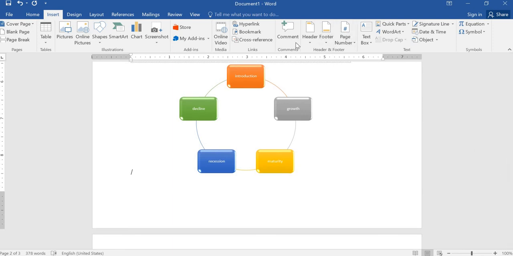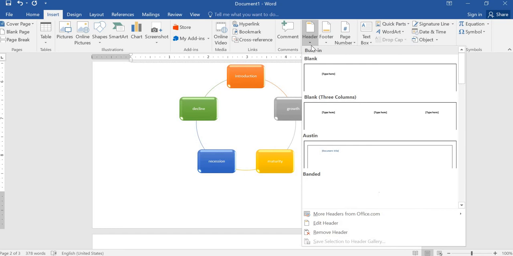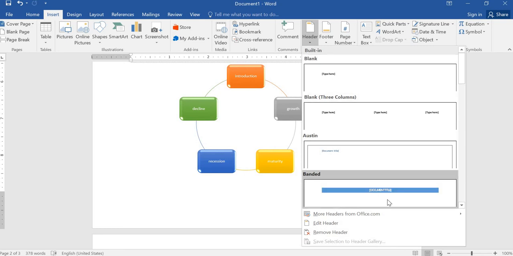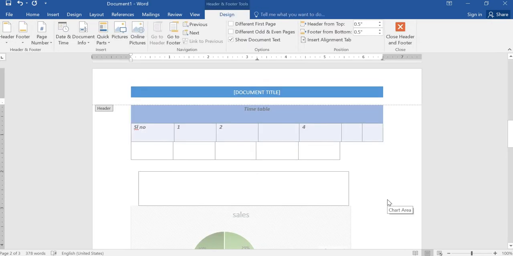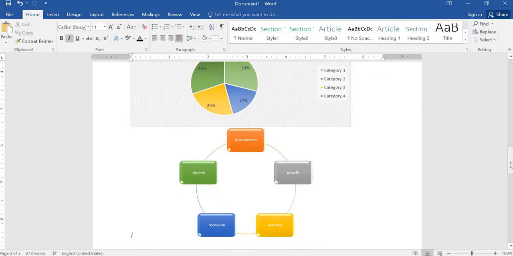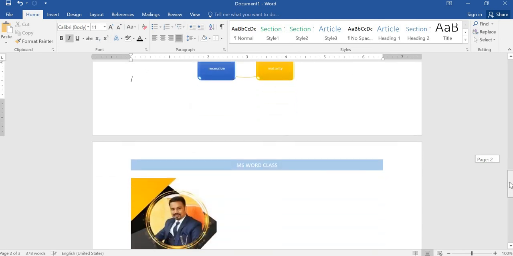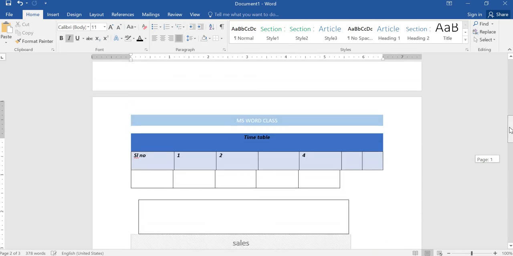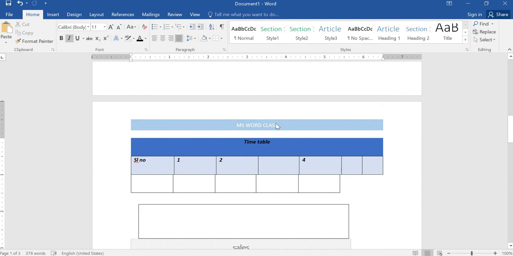Then come headers and footers. If you want to apply a common heading for all the sheets, you can use headers. You'll go for headers. You'll get the list of headers available. You can select the one that is required for you and this applies it. Here I want to apply a title to that. I'll write down MS Word class. So the same title will be applied to all the sheets. So you'll have the MS Word class title on all the sheets because we have applied it through the headers.